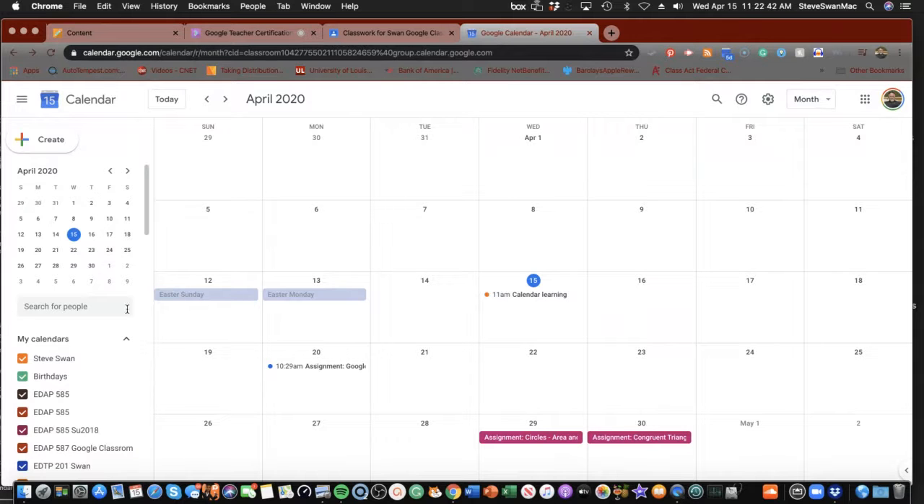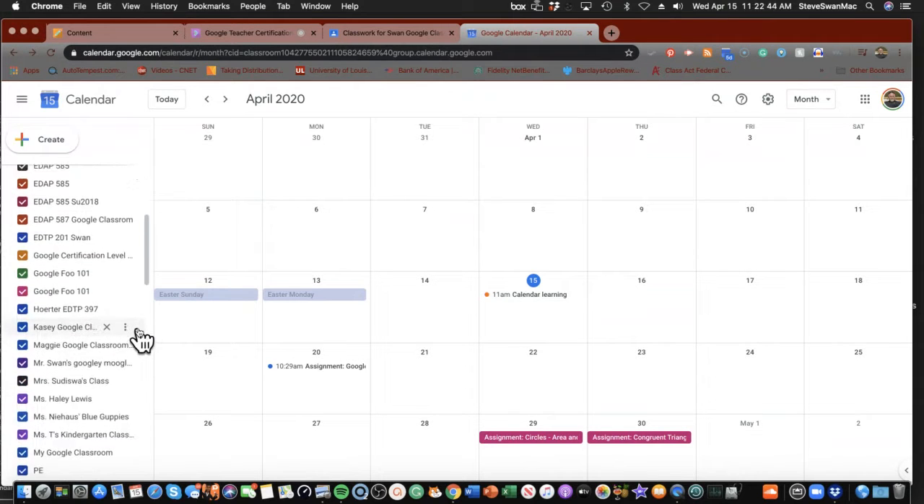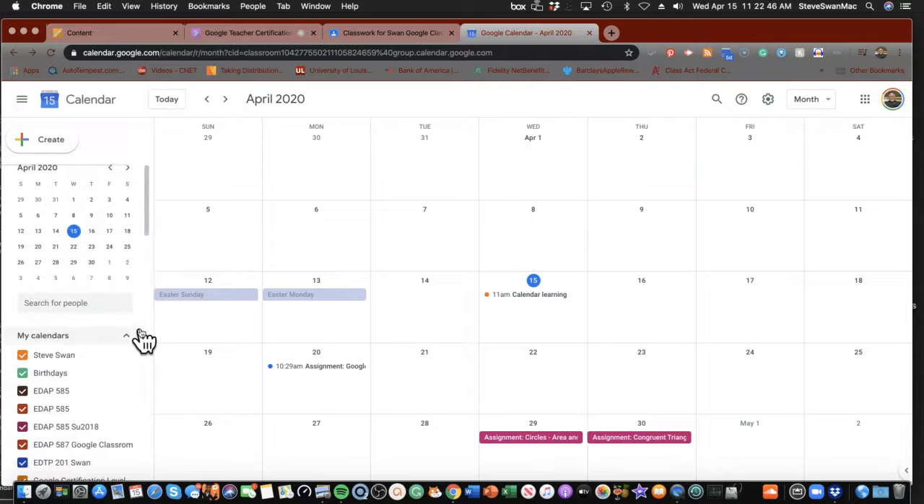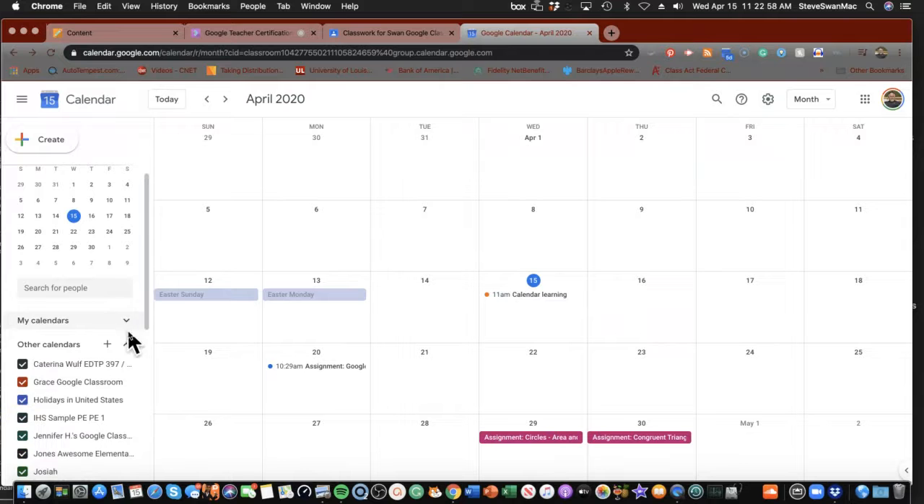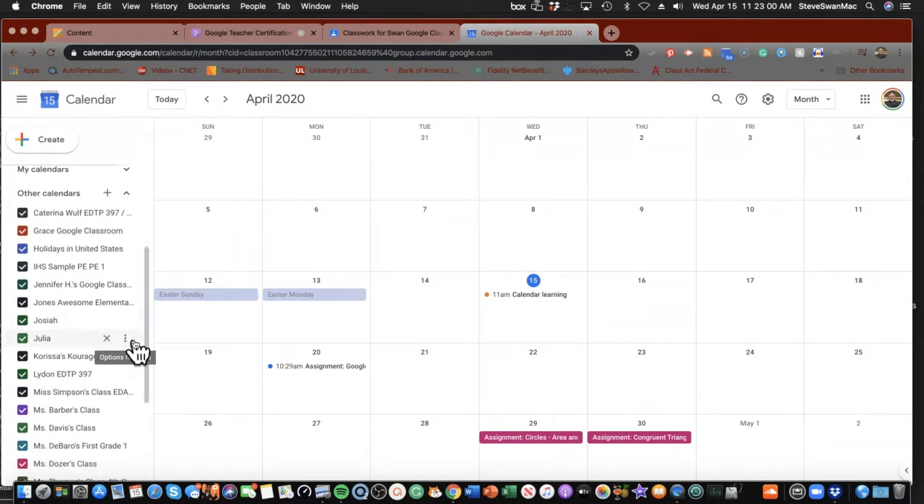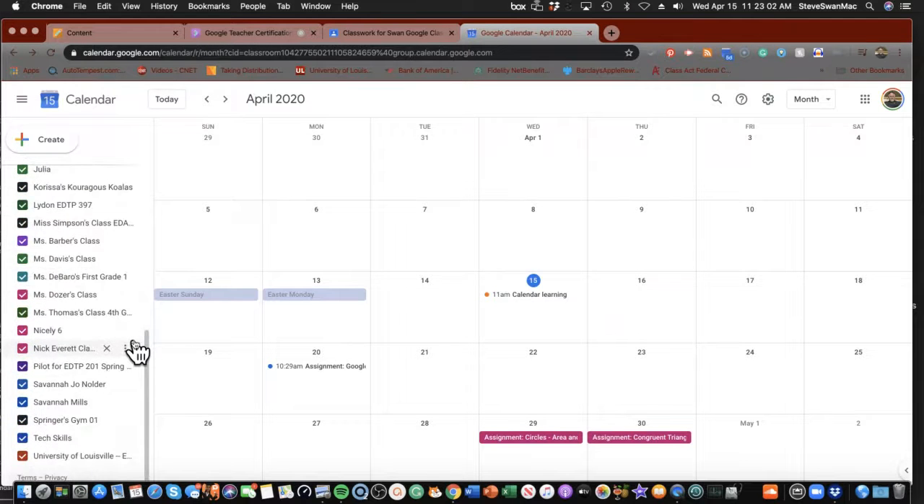It's very straightforward. So what's with all the calendars over here? Well, obviously, these represent all the people that I have either trained or have been in our classroom that have created a calendar and invited me to it. I can go ahead and click this and show all of my calendars, which is quite a few as well.